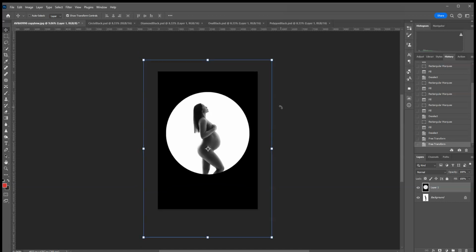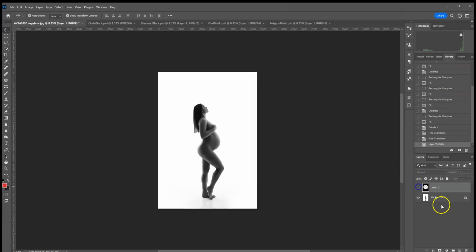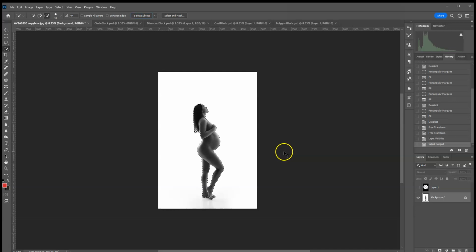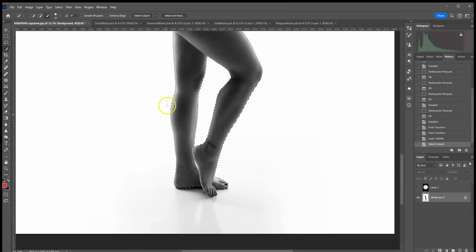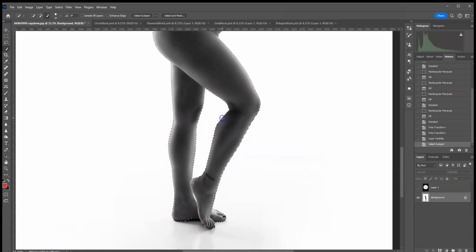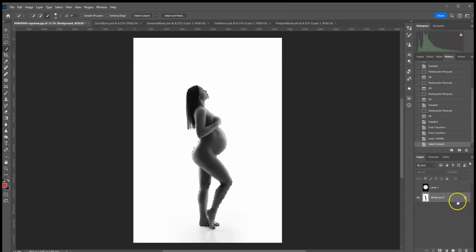So I'm going to show you a different way to use it now. I'm going to hide this for now. I'm going to come to my background image and go to my quick selection tool and select subject up at the top. I'm going to zoom in real quick and make sure that everything I want selected is selected down here. Okay. And then I'm going to duplicate my layer and create a layer mask.